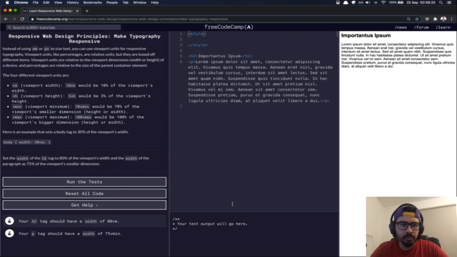Make typography responsive. Instead of using em or px to size text, you can use viewport units. Viewport units, like percentages, are relative units, but they are based off different items. Viewport units are relative to the viewport dimensions, the height and width of a device, and percentages are relative to the size of the parent containing element. There are different units for viewport width and viewport height. Okay, cool.